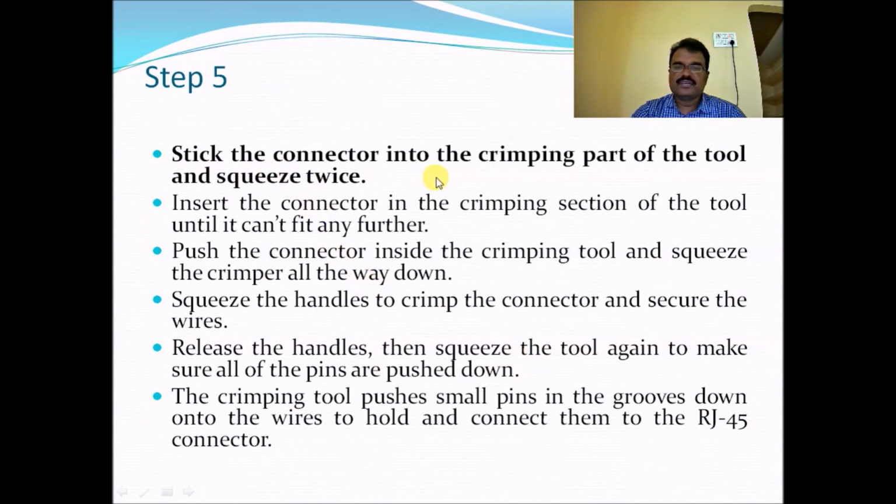Then stick the connector into the crimping part of the tool and squeeze twice. Insert the RJ45 connector in the crimping section of the tool until it cannot fit any further. Push the connector inside the crimping tool and squeeze the crimper all the way down. Squeeze the handles to crimp the connector and secure the wires. Release the handles, then squeeze the tool again to make sure all of the pins are pushed down. The crimping tool pushes small pins in the grooves down onto the wires to hold and connect them to the RJ45 connector.